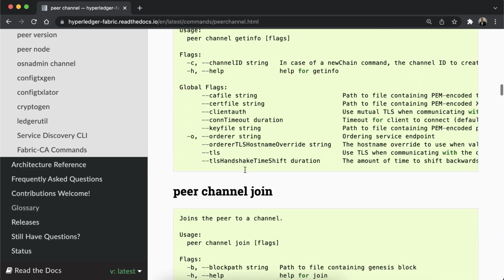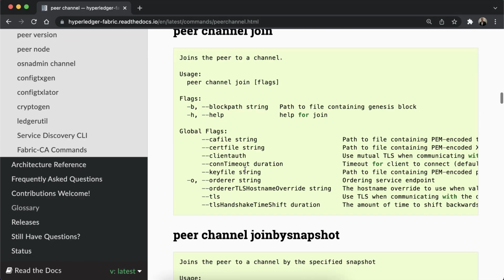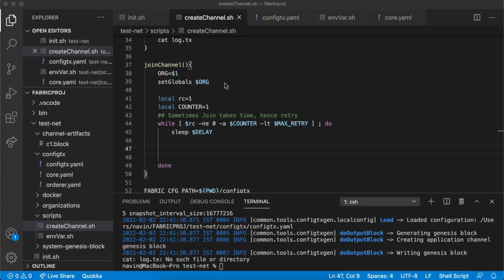So this is for the channel, this is for fetch, this is for join. So in this join, we just have to use one option, which is B, and we'll specify the block path. Right now, this block path is basically your Genesis file, right? So we'll add that. So go back up. Okay. And now let me just perform that command.